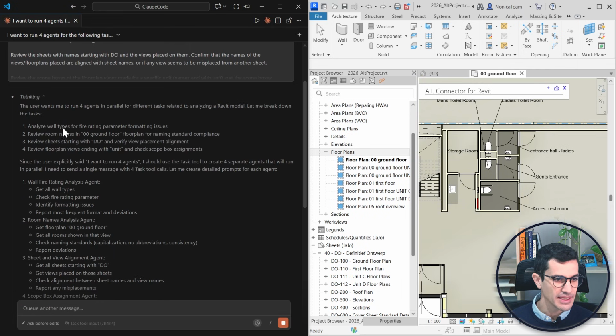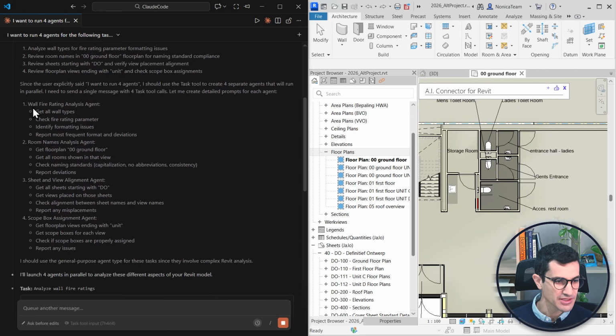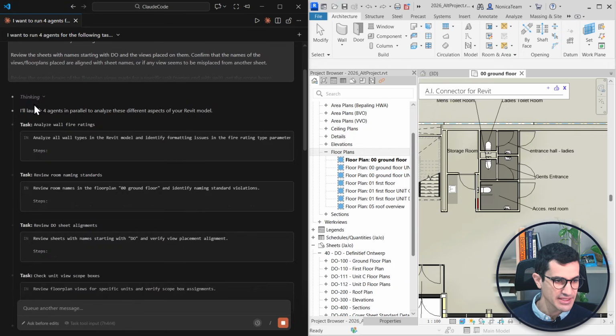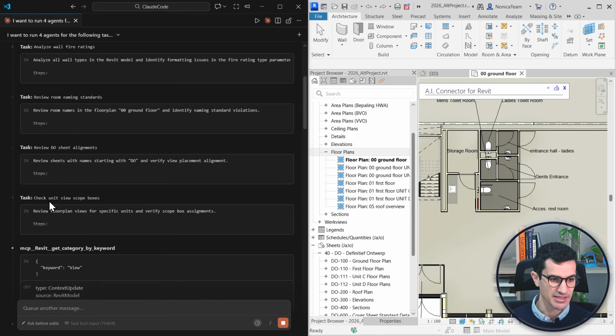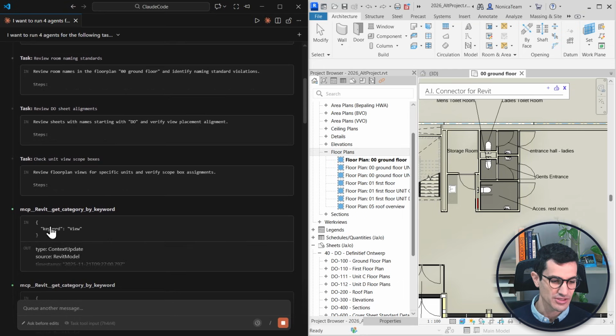Great. So here I got the thinking process. These are the 4 tasks and the things that are going to be checked by the 4 agents. And then just after that, it launches the 4 agents. Each one of these tasks is an agent, which means each one has a specific task in the Revit model. The first one is about analyzing the fire ratings, then room naming, sheet alignments, and the scope boxes in the views.